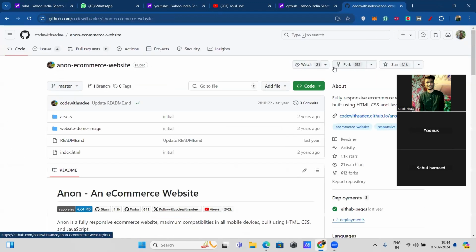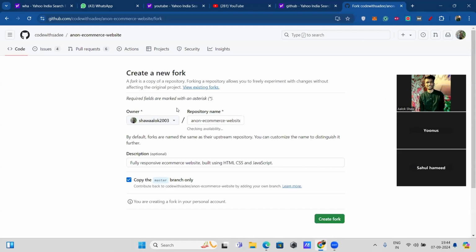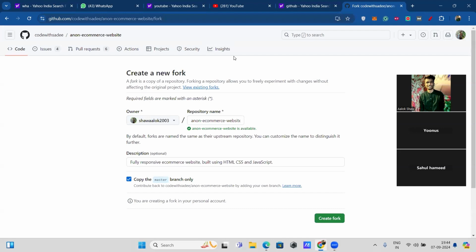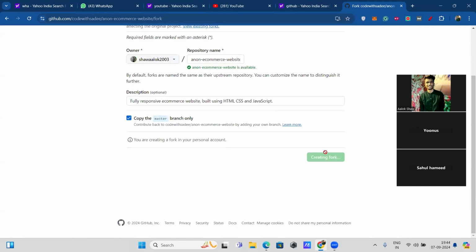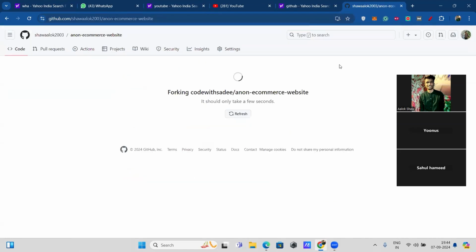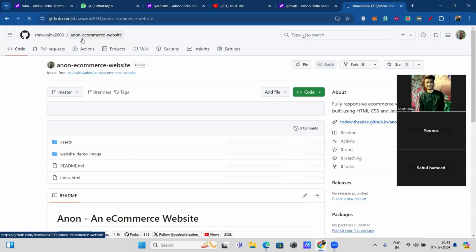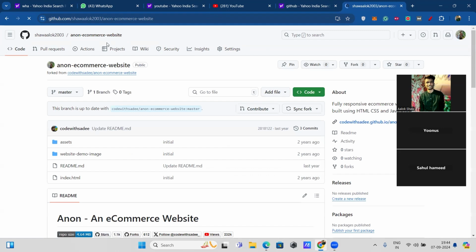Fork means that when you fork the website, it goes to your profile as a copy. If I go to create fork, I am forking this, just for you guys. Now this is my account, Shaw 2003, and I have a repository with the e-commerce website. It is copied, and you can see it says forked from that original website.